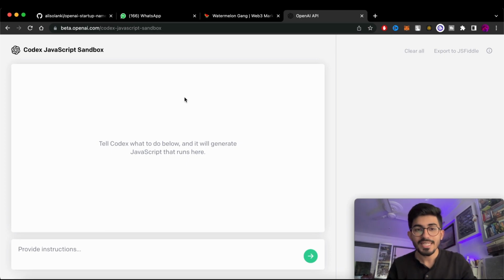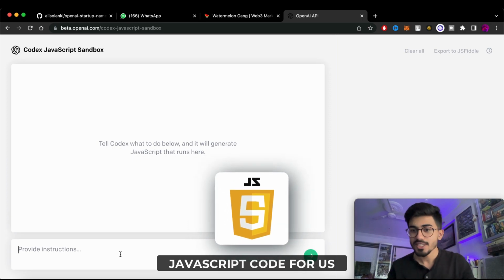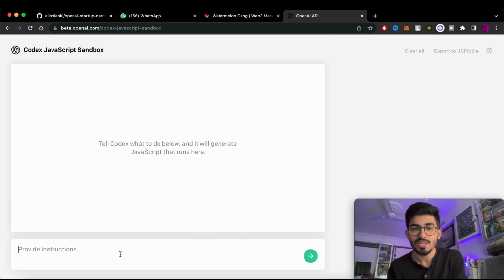So what we'll be doing is giving it some instructions and it will be generating JavaScript code for us. So we'll be using this JavaScript code to basically make our entire website, right? So let's start with it.